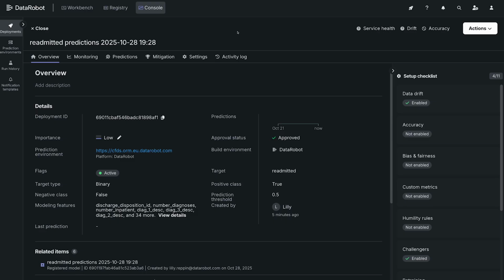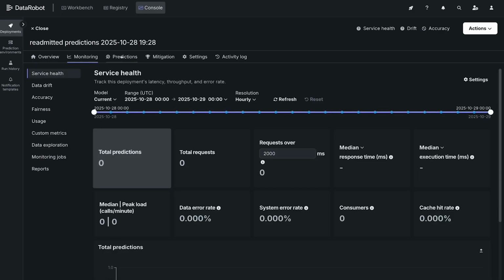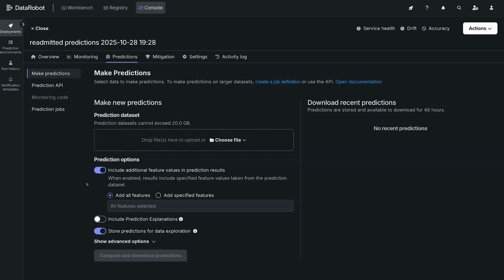Now that the creation of the deployment has finished, we're able to find our deployed model inside the console in the Deployments tab. Here you can find an overview of all the different information related to the deployed model. We now have the option to also monitor the model and make predictions. Here, DataRobot offers several methods for getting predictions on new data from a model, also known as scoring. For quick manual predictions, you can simply drag and drop a file into the Make Predictions tab.